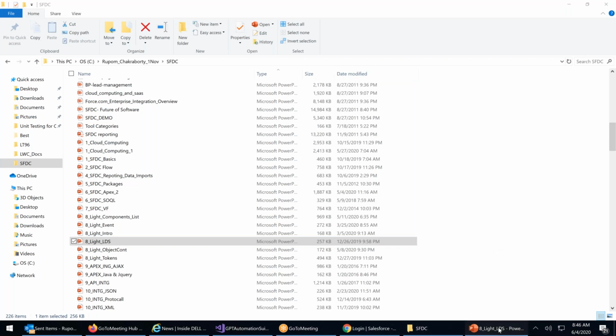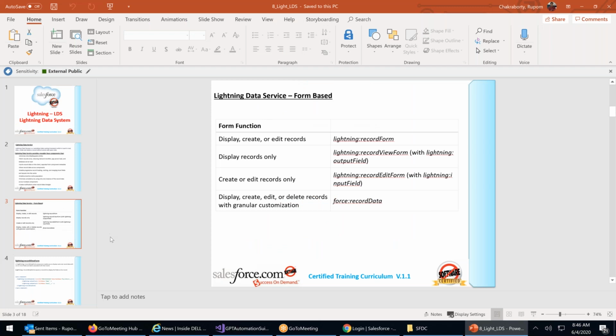LDS through a form-based approach, we already did this yesterday. What is an LDS? Without writing any server-side controller, accessing Salesforce data is called Lightning Data Service. Without writing any server-side controller, you want to access your Salesforce data, we call that Lightning Data Service. Everyone clear?